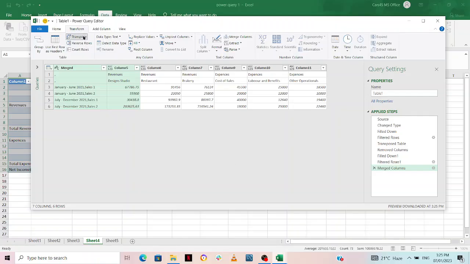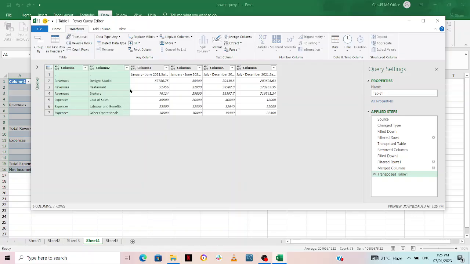Then obviously we can transpose. Can we see that now? When we transpose, can you see how it is? So now that we have done all of that, we want to use the first row as headers. We use this first row as headers. Let me explain to you why.